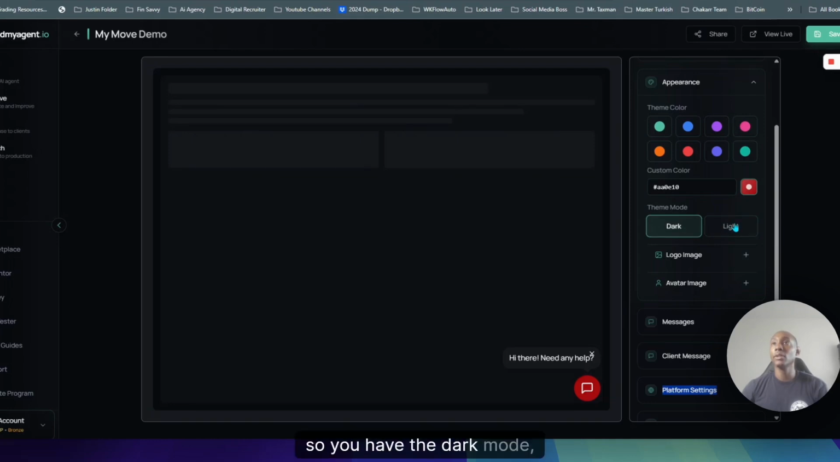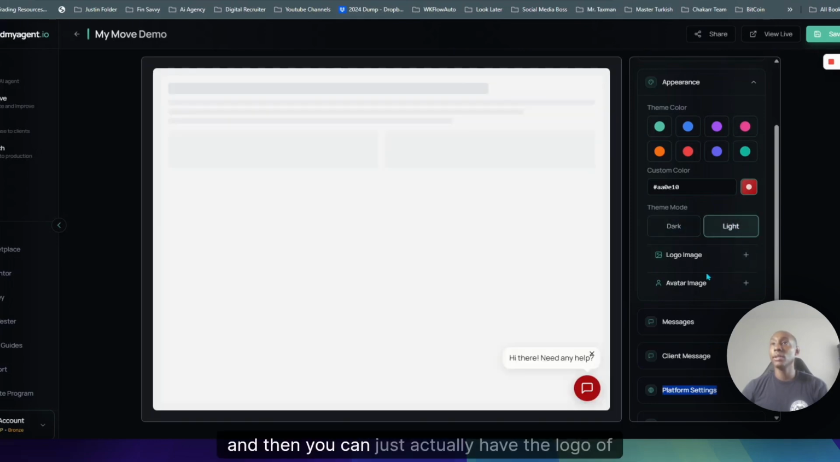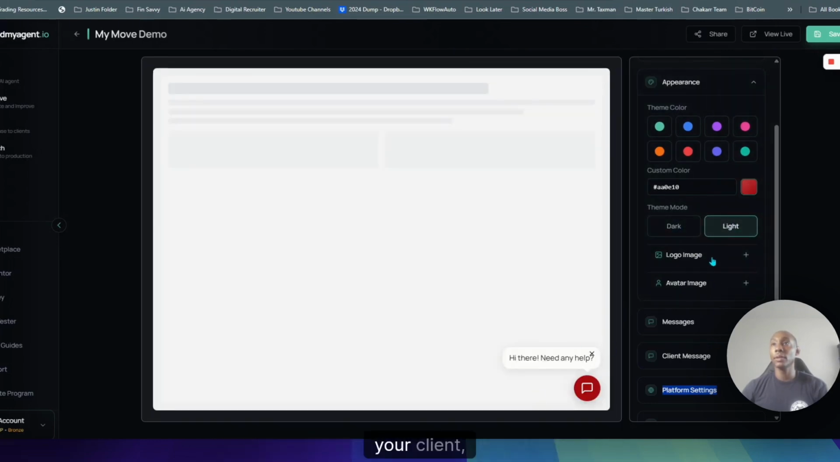All right, so you have the dark mode, light mode, and then you can actually have the logo of your client. If you have the URL, you just make a simple URL, grab it from their website, and then you can add the image of their logo here, so it's even more tailored.